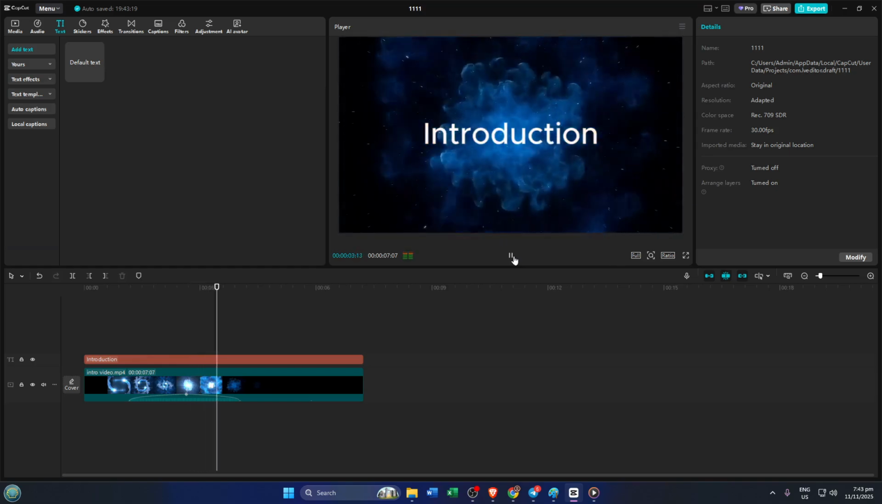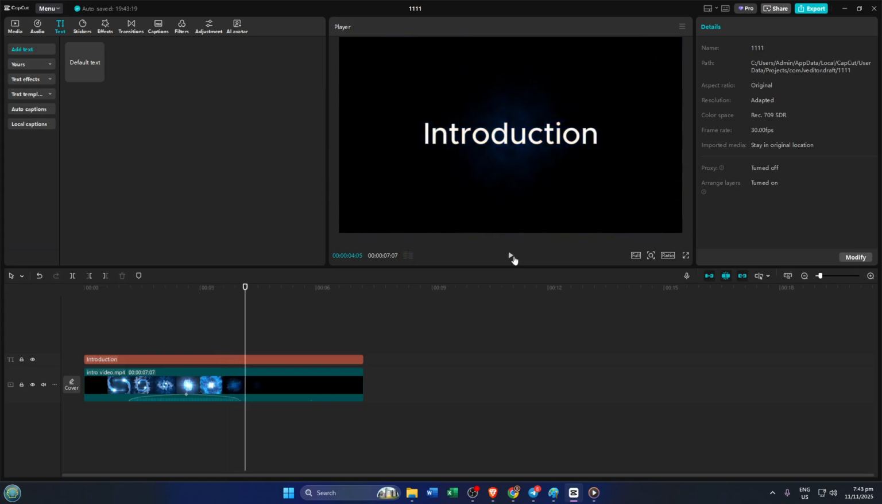Once you're happy with your sound, it's time to export your video. CapCut makes exporting straightforward. Just choose your settings and let it render. Now you're ready to share your spinning, swirling masterpiece wherever you like.